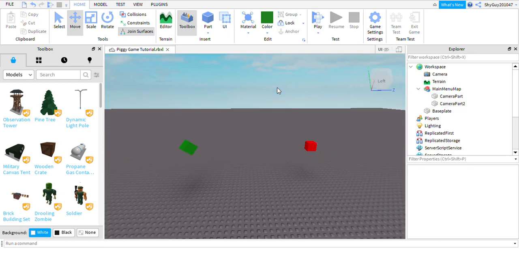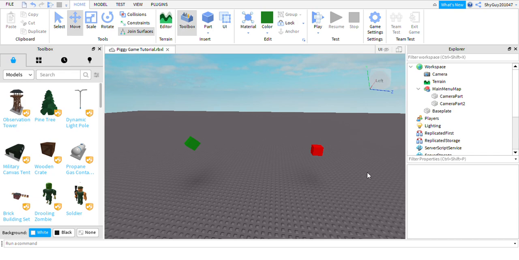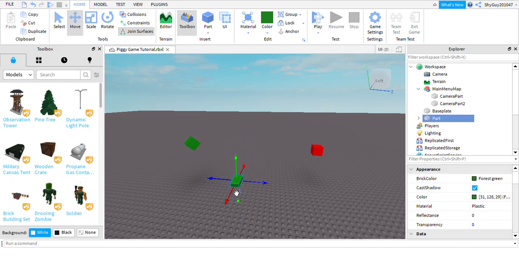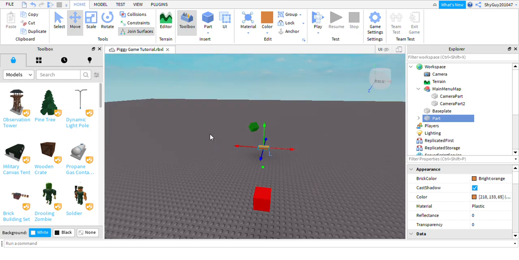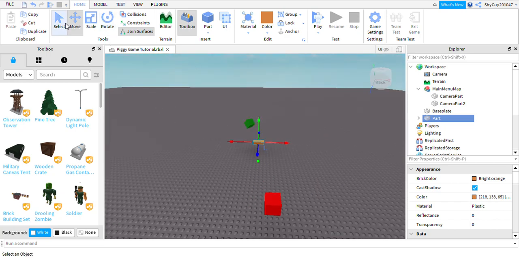Because what we're going to do now is make the little tunnel that you spawn in when you play the Piggy game. So you're going to insert lots of parts. And of course this is green because the last part that I made was green. So I'm going to change it to a floor colour, like a mucky floor. And I'm going to scale it.